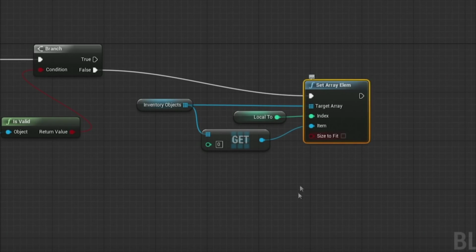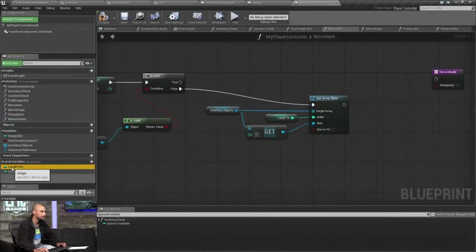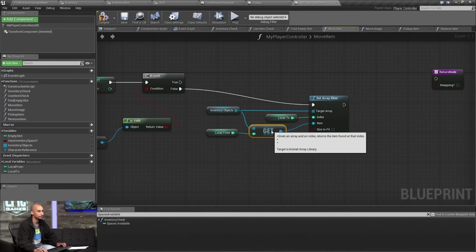I guess I could have left that how it was. We do need to tell it what to get. So where did we get that item from? Is from our local from. So we're going to take this, drag and drop onto our local from, like so.